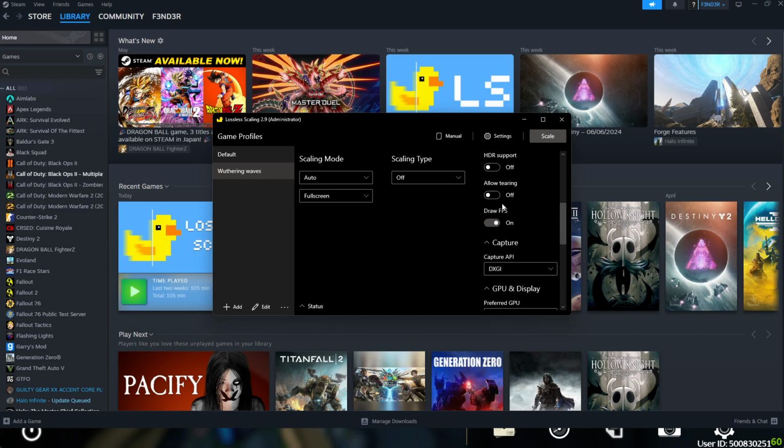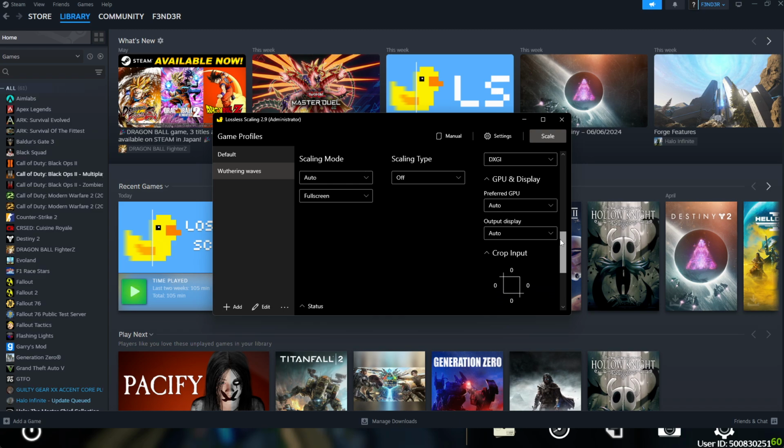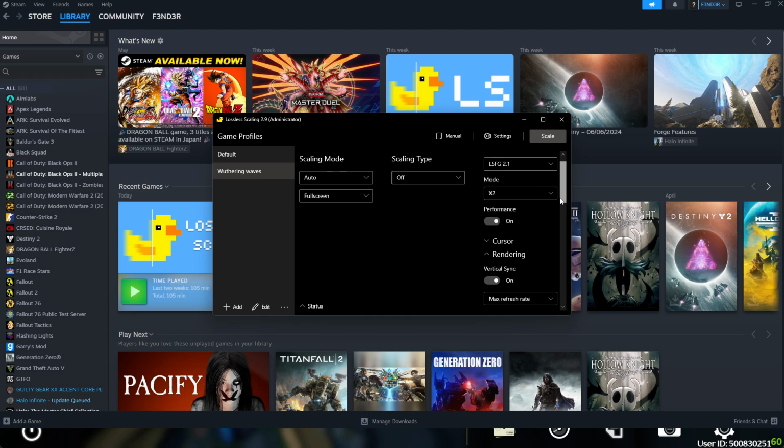And if you want to see the draw FPS, it will show up in the top left-hand side of your screen, but it won't actually capture through OBS. I can see it, but you guys won't be able to. I don't understand why. And under capture, keep it on DXGI, and everything else, just leave it the way it is.